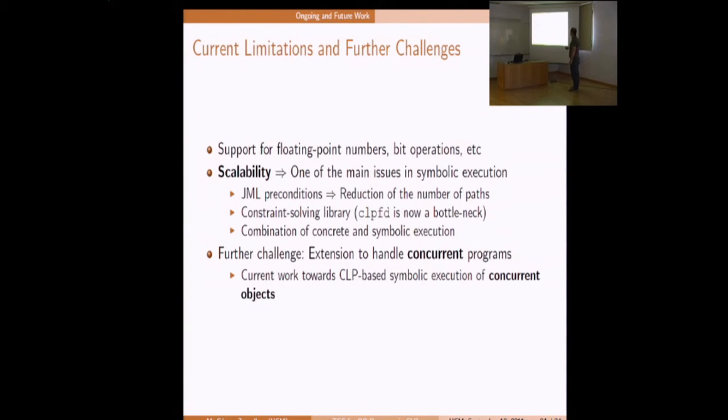Well, just to mention that the important limitation in general in symbolic execution is scalability, and there are different ways of alleviating scalability. I didn't have time in my example to show it, but we can write JML specifications in Eclipse so that you can reduce a lot the number of paths. For instance, the tester might say, okay, I don't care what happens when the input argument is null. This is the precondition, so I can write these preconditions.